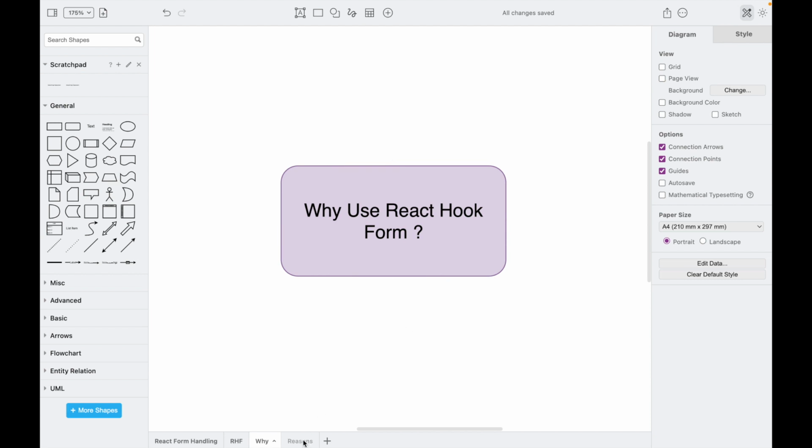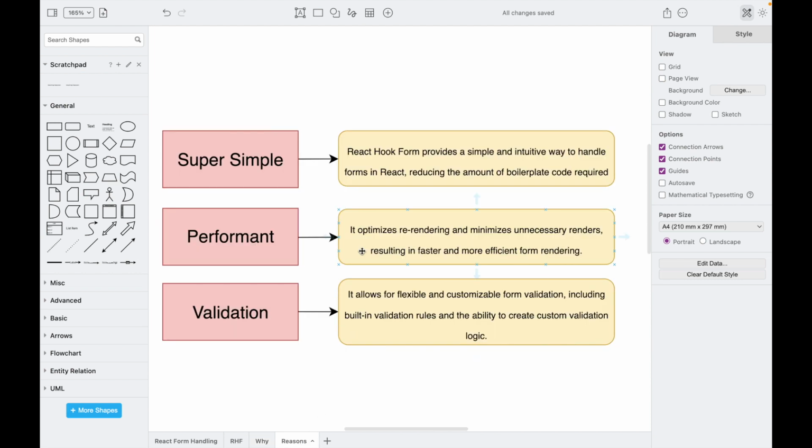Let's talk about the reasons why we are going to make use of React Hook Form. Here are 3 big reasons. The first one is that it's very simple. That means the code that we are going to write is going to be very easy to understand. It's going to reduce a lot of boilerplate code which is required with other libraries, or if we handle the form manually using useState. So that code will be reduced drastically.